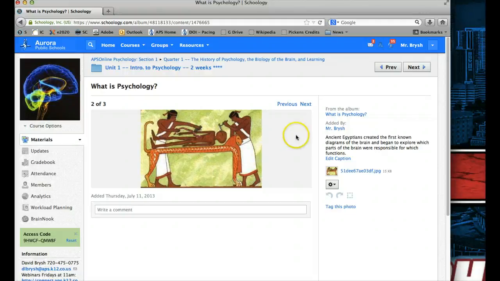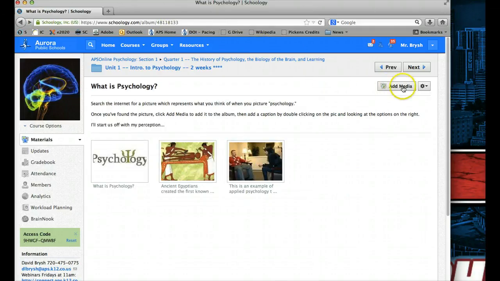And so what you're going to do is do something like this, right? Let's go back so I can show you how to get into adding media. Up here in the right-hand corner is a little button that says Add Media. You just click the Add Media button, and you can take a picture anywhere. I just use Google Images. Once you think of something to look for for psychology, I Googled ancient Egyptians and psychology to come up with that image there.